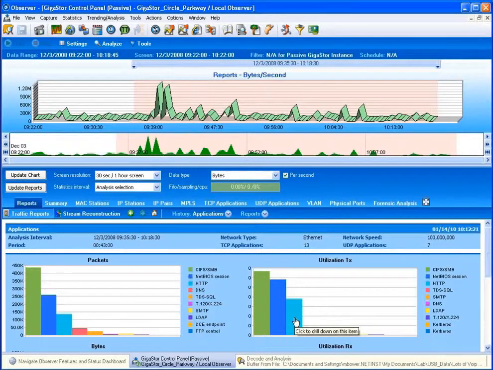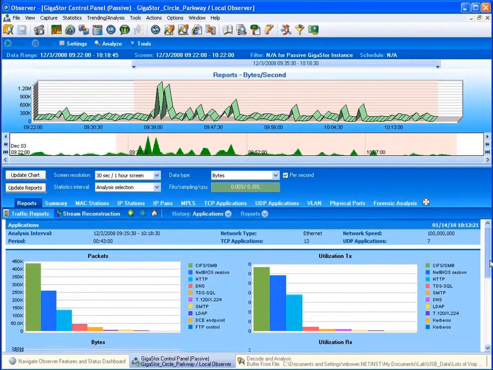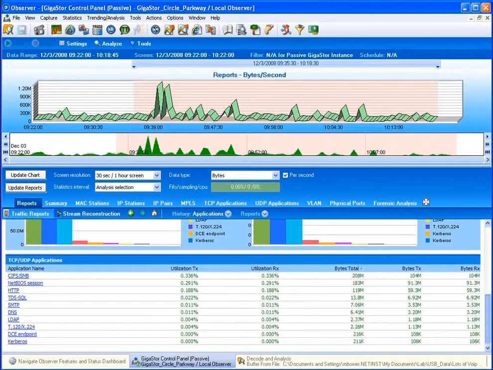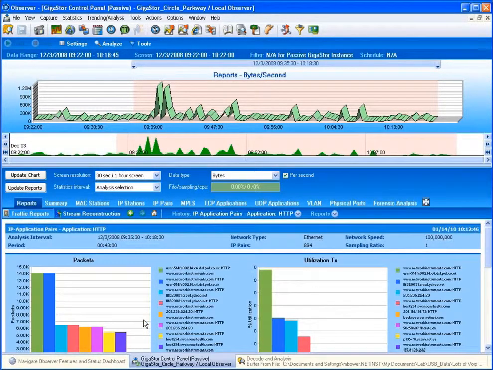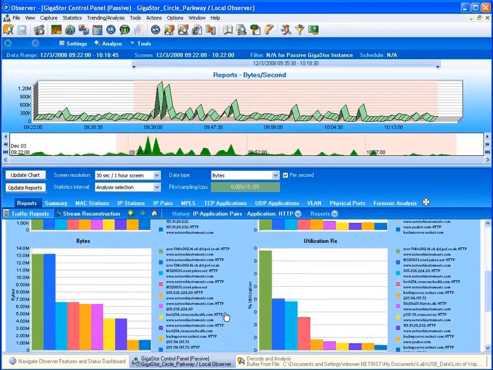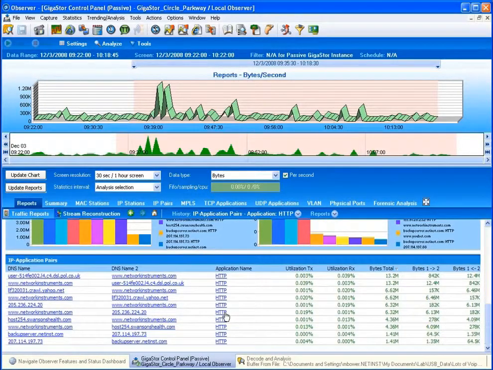I can further drill down on my HTTP from this view or pull down the menu. And I see my top talkers here. So let's look at HTTP, and I'll look over at applications and pull up my IP application pairs. Now we can pull down and see their graphs, or you can look at the application pairs by DNS name or IP addresses and see how much utilization they put onto the network.